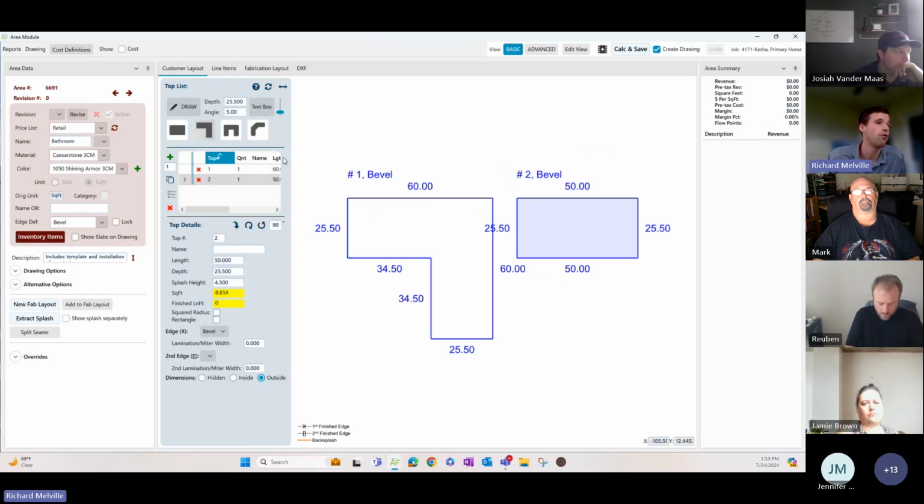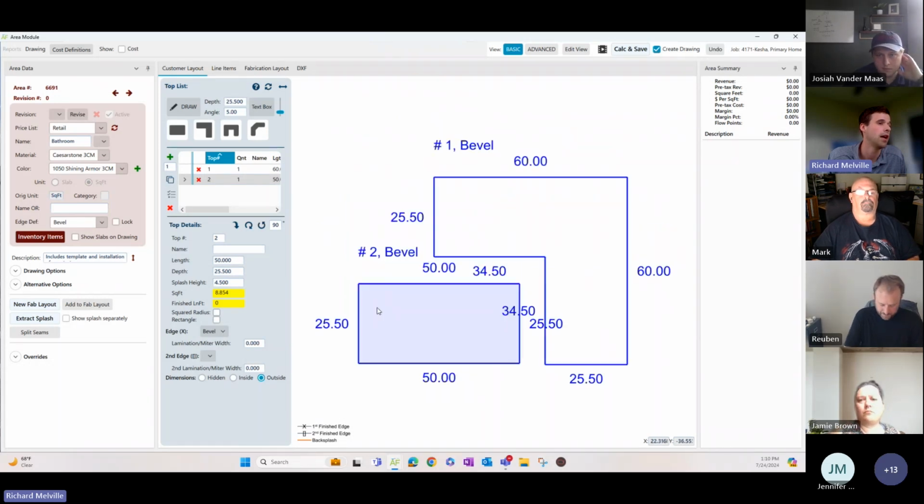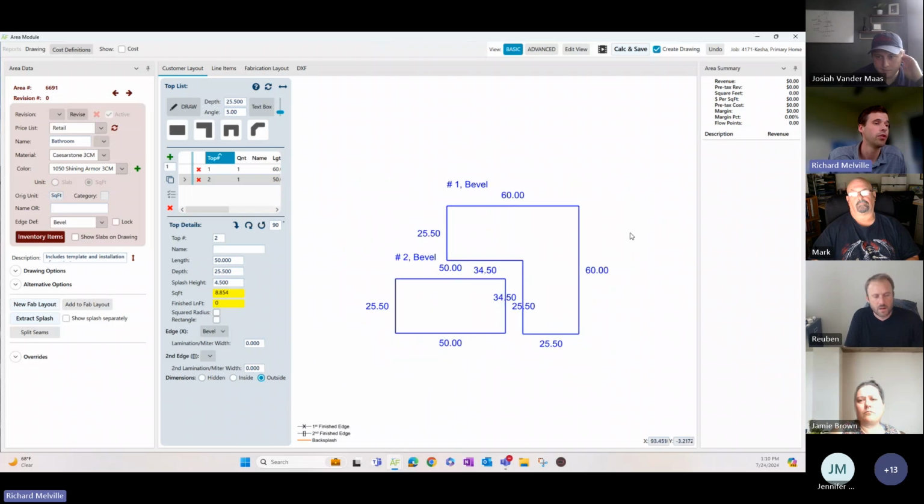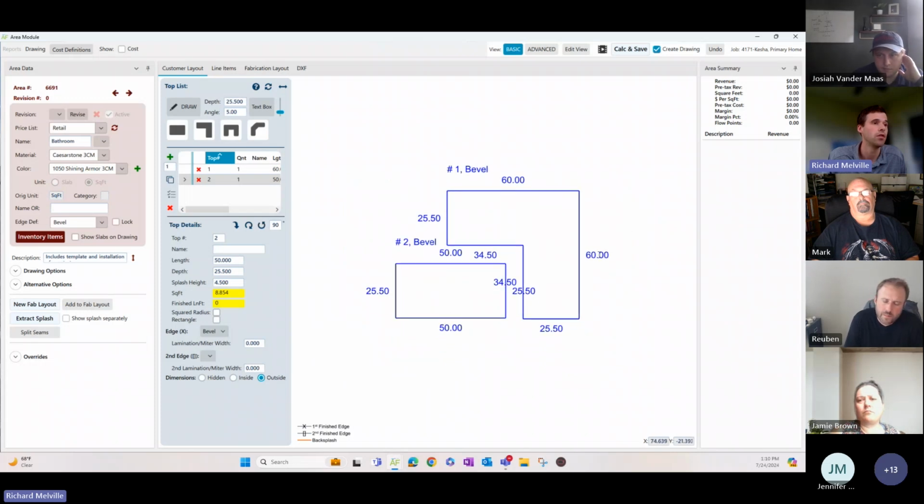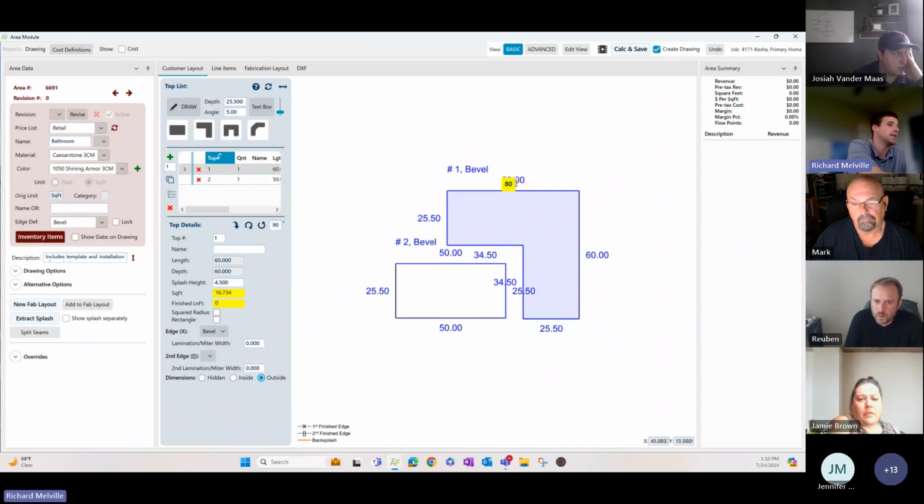So I've got an L-top, and whenever I draw a kitchen, I like to do the same one. I'm going to left click and hold down the top and pull it over here. And then we can also see the dimensions. So 60 by 25.5 is this L-top. I want to make sure that this extends, so I'm going to click on the numbers and put 80 right there. And then I'm going to hit tab.